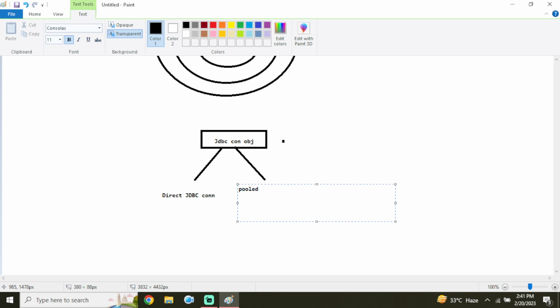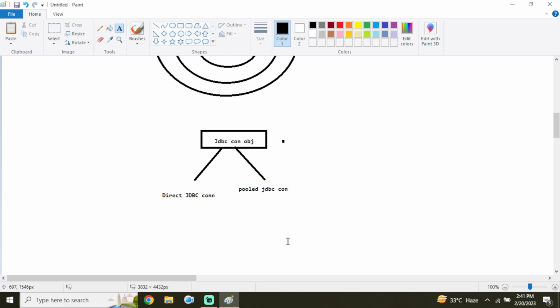In a direct JDBC connection, how do we get the connection? This connection is created manually by the programmer. We use Class.forName for loading the class, and then to get the connection we use the DriverManager.getConnection method.